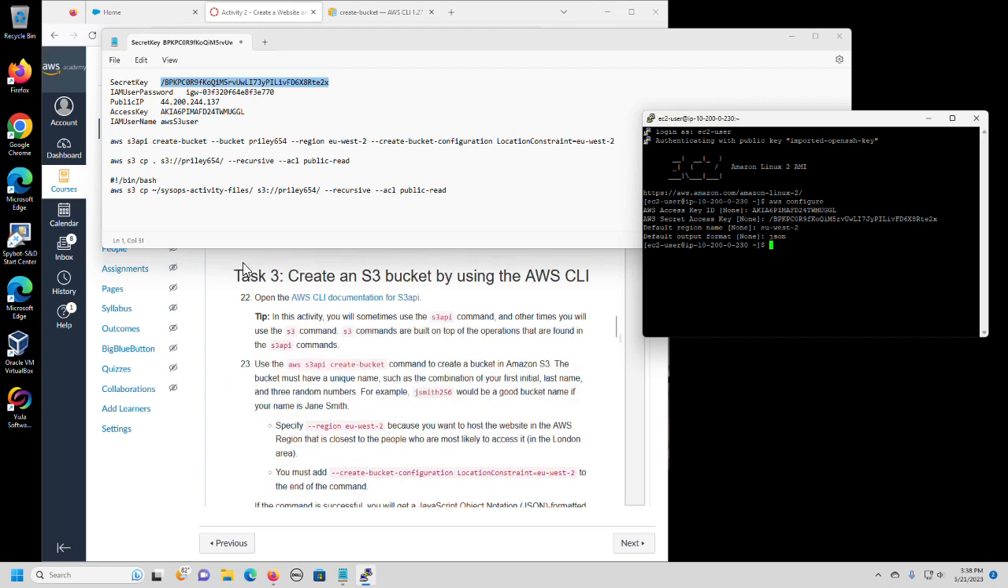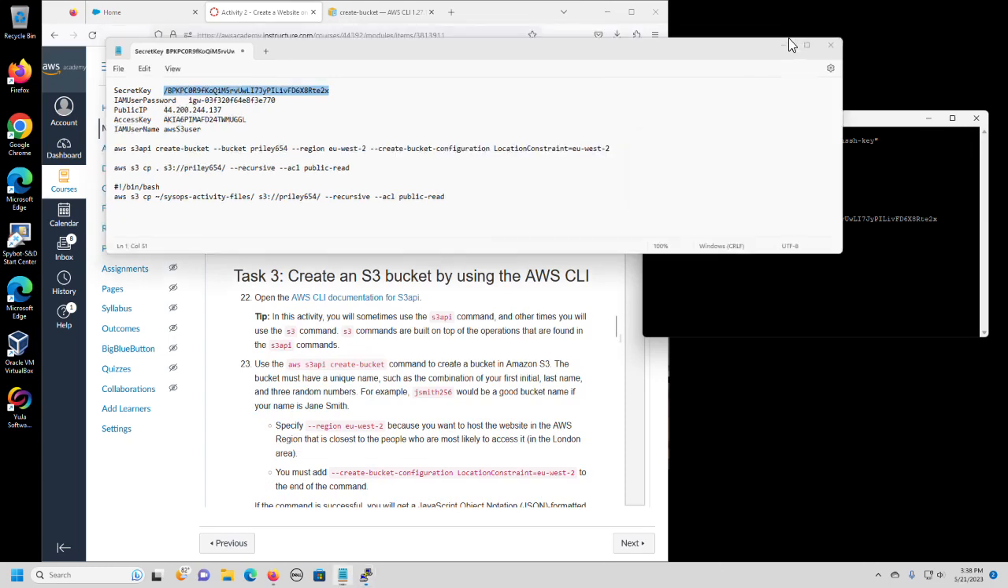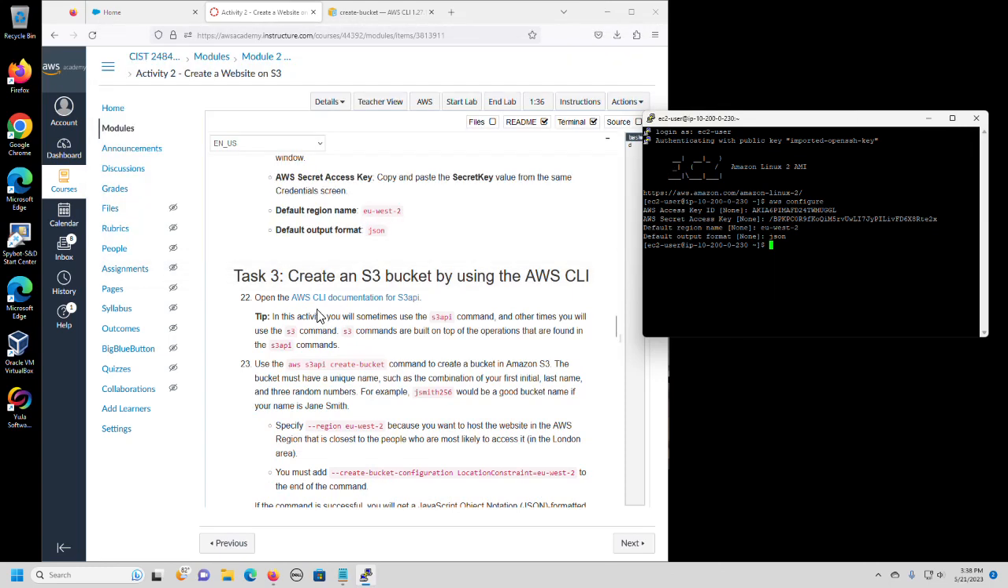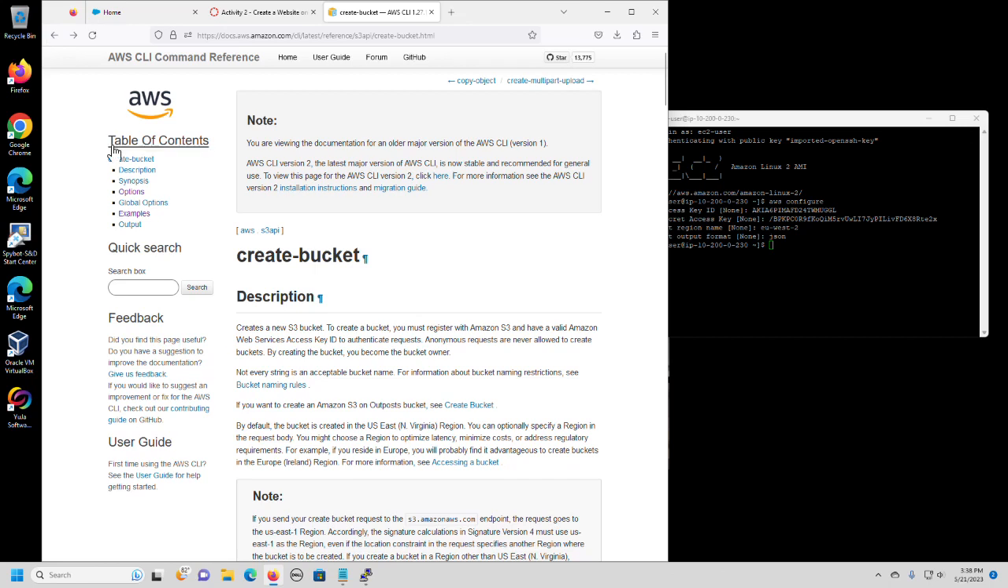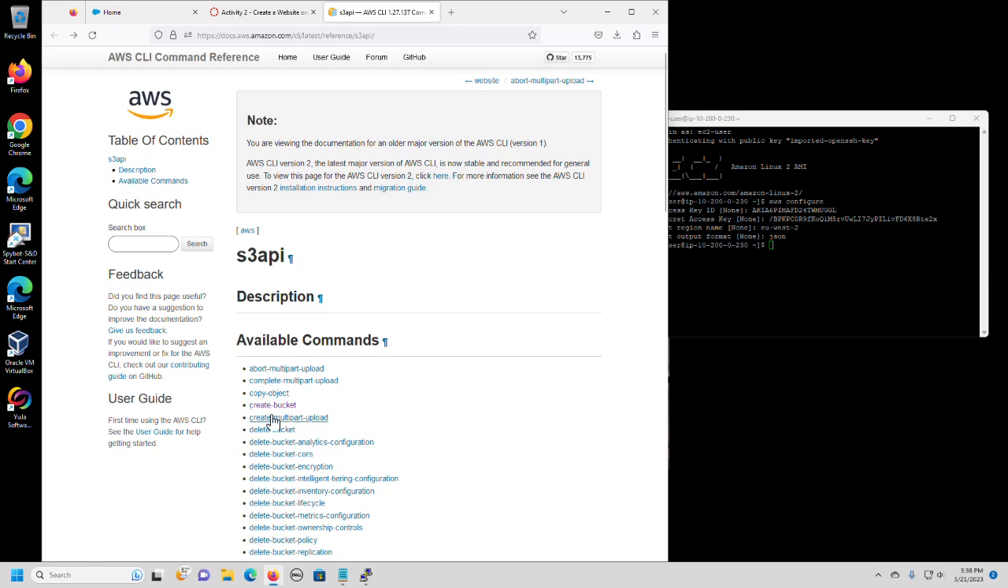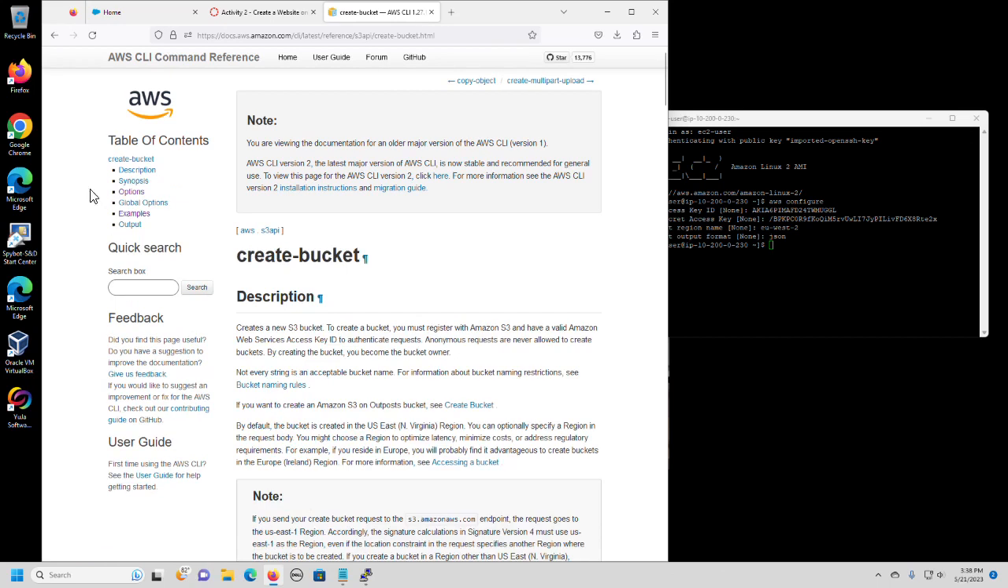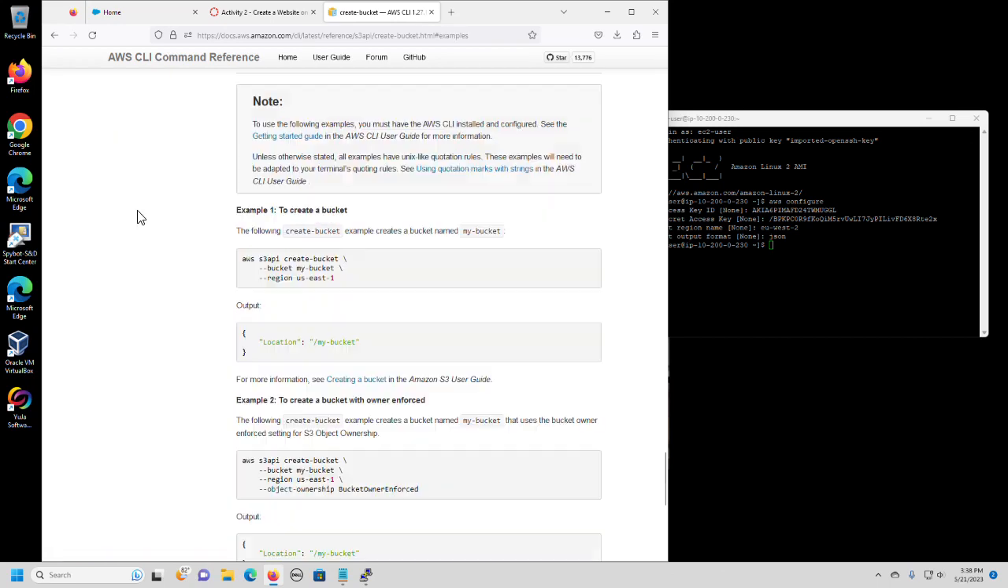Okay, so now I'm going to minimize this here, and we're going to go into the CLI documentation. What we want to do is create a bucket. So we're going to create bucket. This is where that link will take you to. Create bucket. And I like to go to the examples.